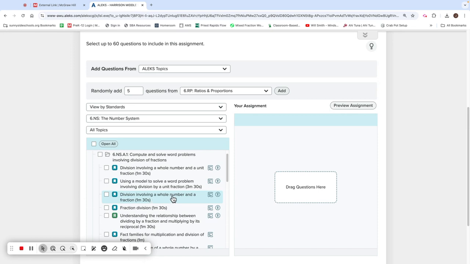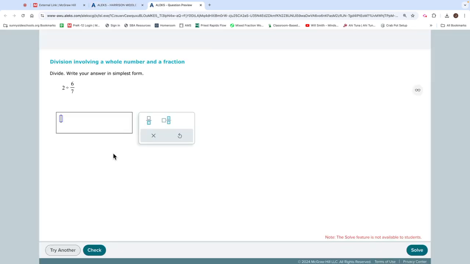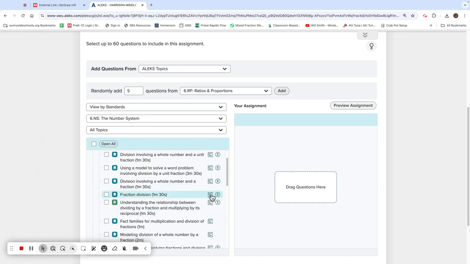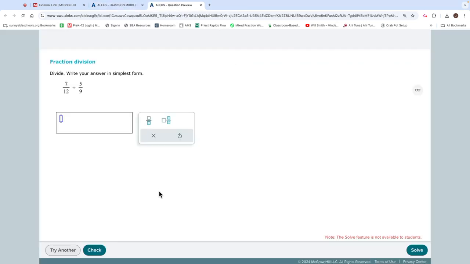Division involving a whole number and a fraction. So this is going to be just like the first one, except it's not always going to be a unit fraction with a 1 in the numerator. I feel like I'm getting closer to what I want. Fraction division. This feels like it's going to be about right for me.